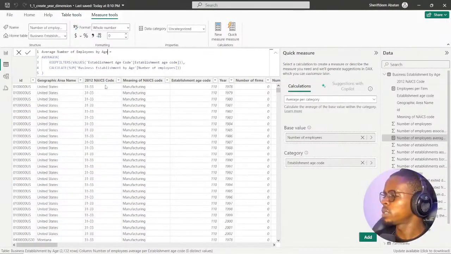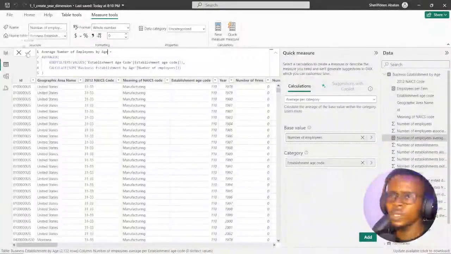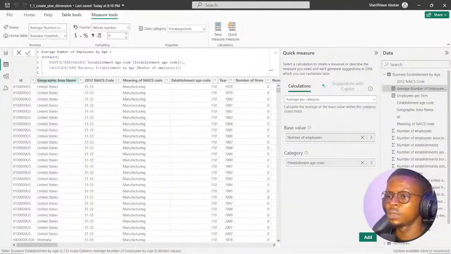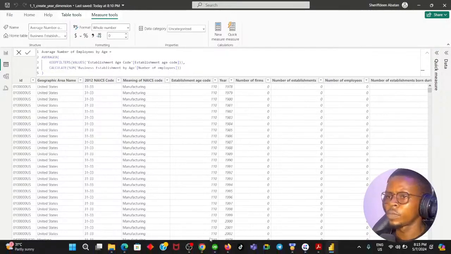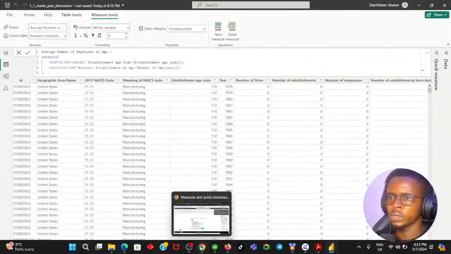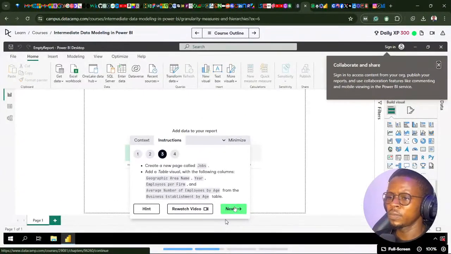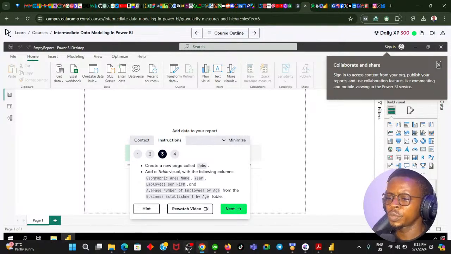Then we could lock that in. Lock it in. Working on it. And we could close this tab or just minimize it. You can see that is average x. So it is using the sum x, average x, max x function. Interesting. So create a new page called jobs.